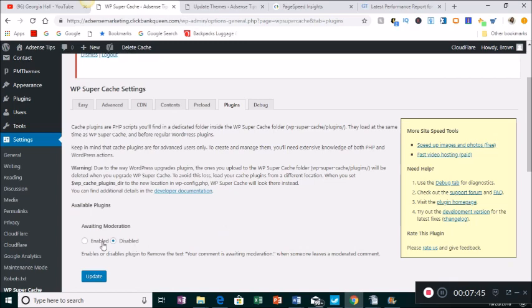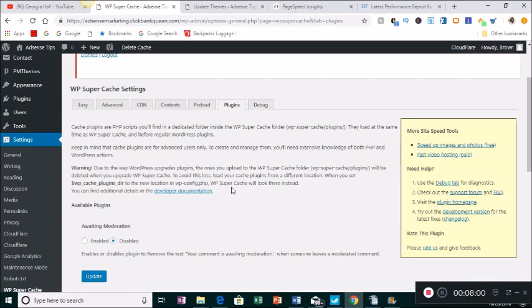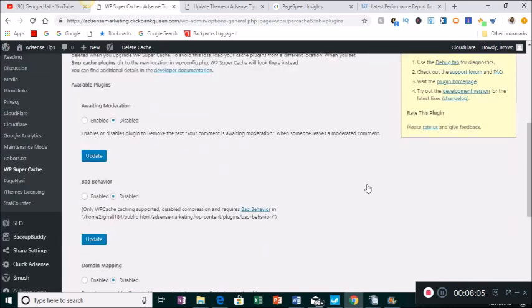I wonder if I should enable moderation. Okay, it enables or disables plugins to remove the text "Your comment is awaiting moderation" when someone leaves a moderated comment. No, I'm not going to do that, because it's going to tell the person their comment is awaiting moderation, and there's no way that I go in and look at all of them. A lot of people in the comment section will put a link to their items. So you know what? No, we're not going to do that.